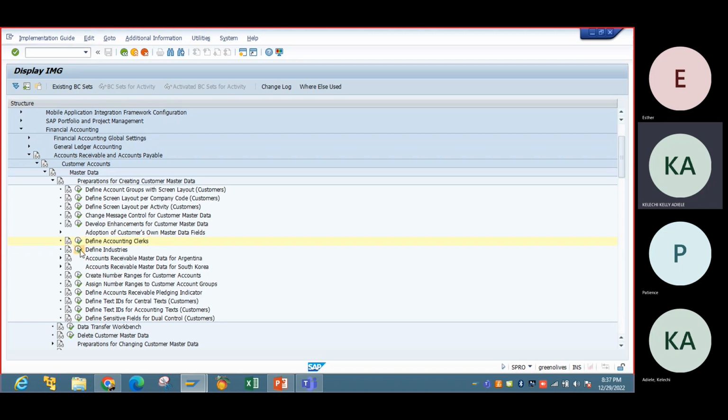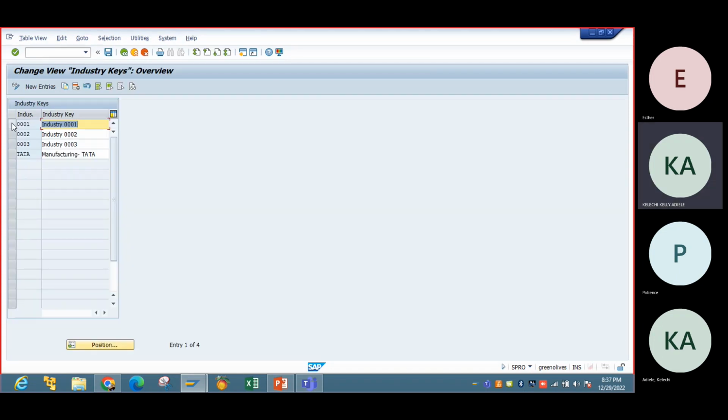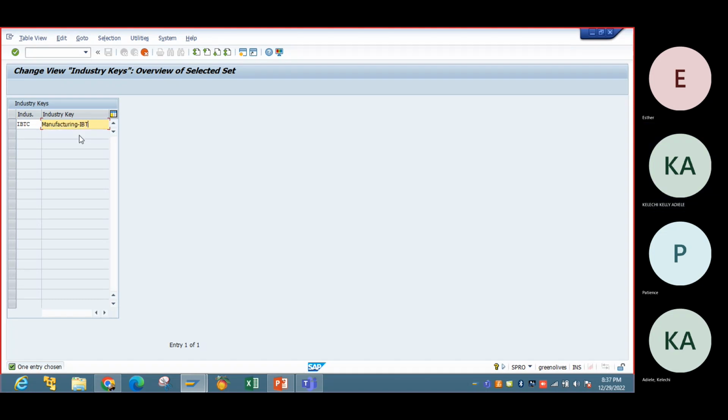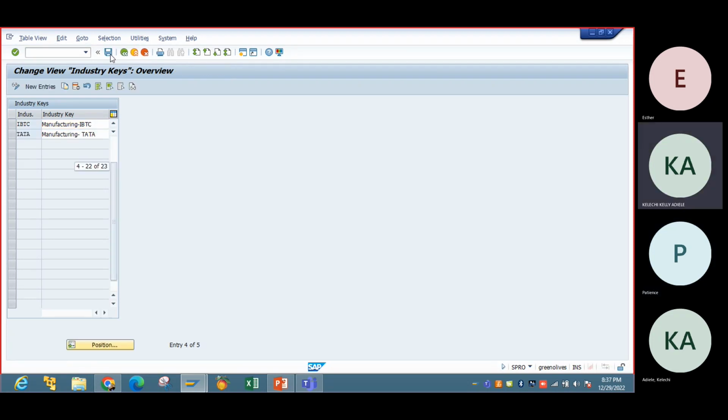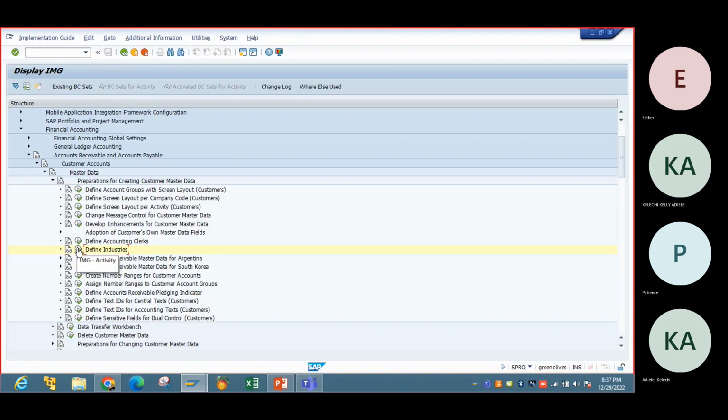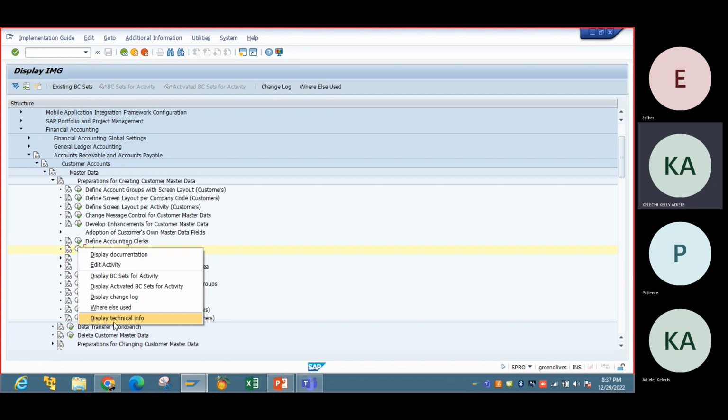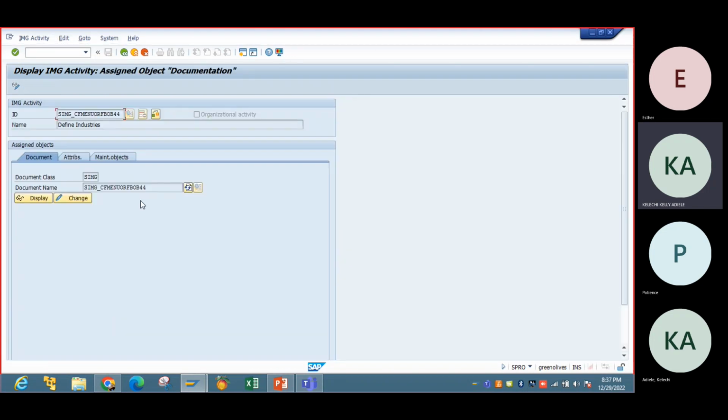Define industries, the necessary industry. So let's say that the industry for IBTC is manufacturing. You can also define the industries. So they can ask you what T code did you use. You can say defining industry is OB44.